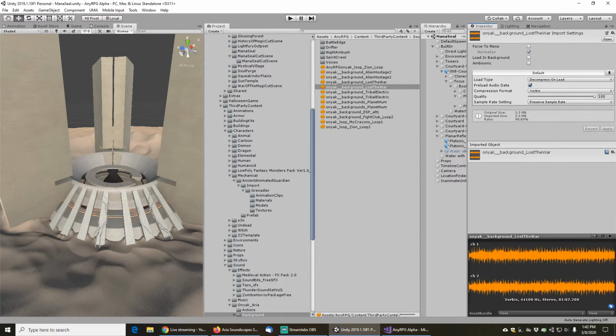So that's pretty good. That's exactly the effect we're looking for here. We want this sort of nice creepy music because this whole place is going to be abandoned.